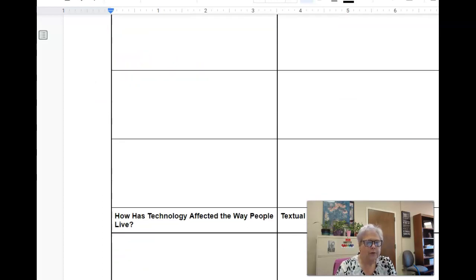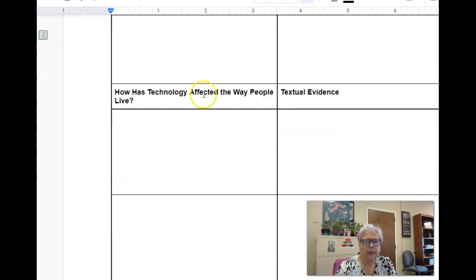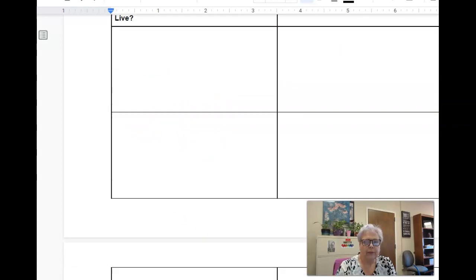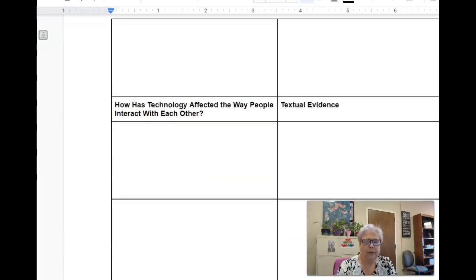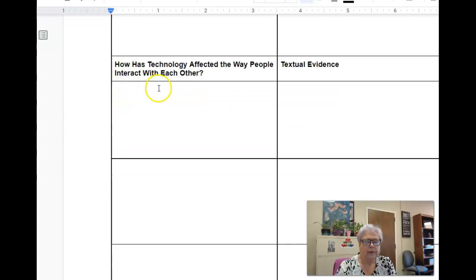If you don't want to do that question, you can do this one. How has technology affected the way people live? You get 3 examples and your textual evidence to go with it. Or you can do this one. How has technology affected the way people interact with each other? And then same thing, 3 points and your textual evidence.